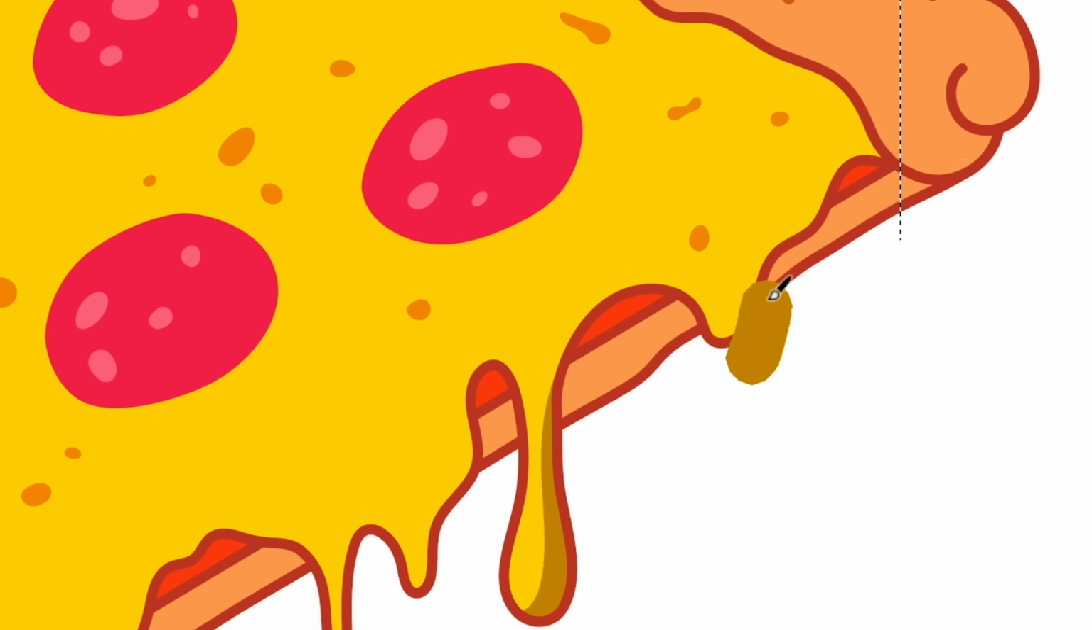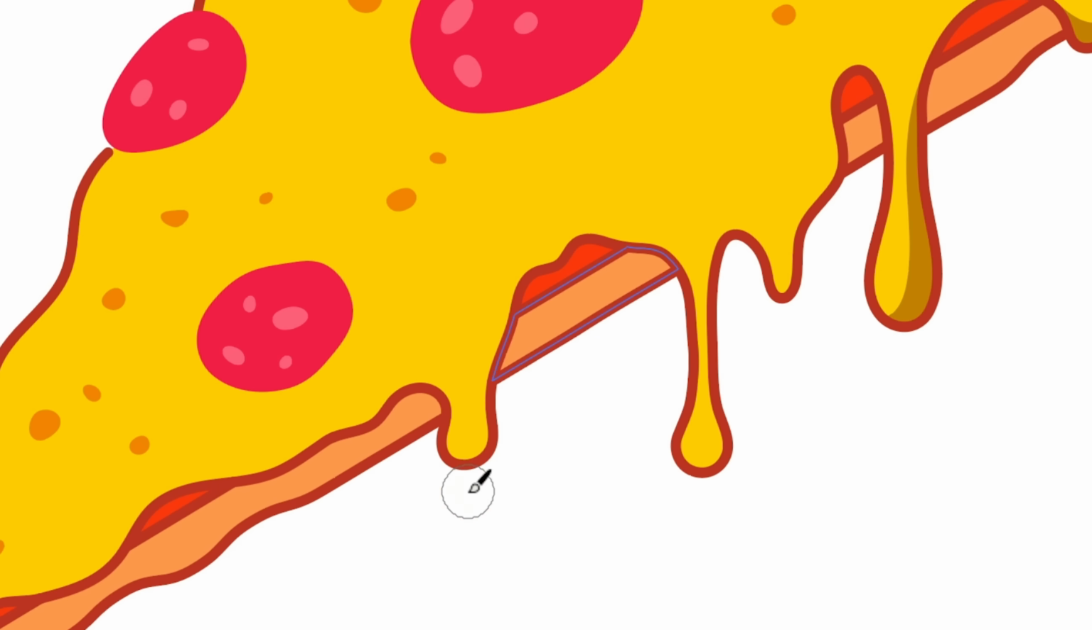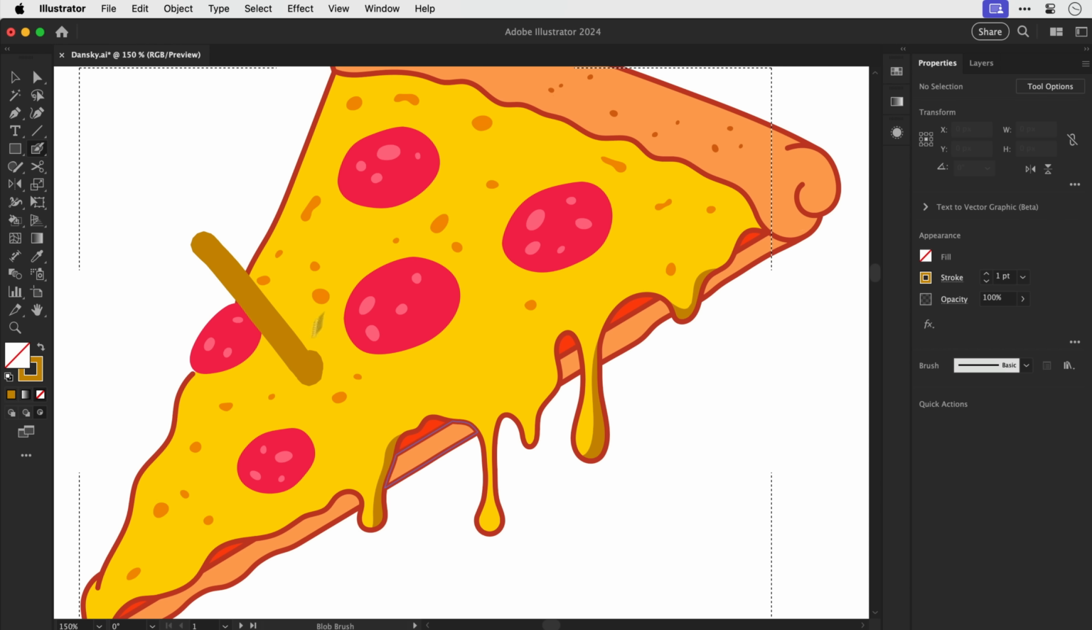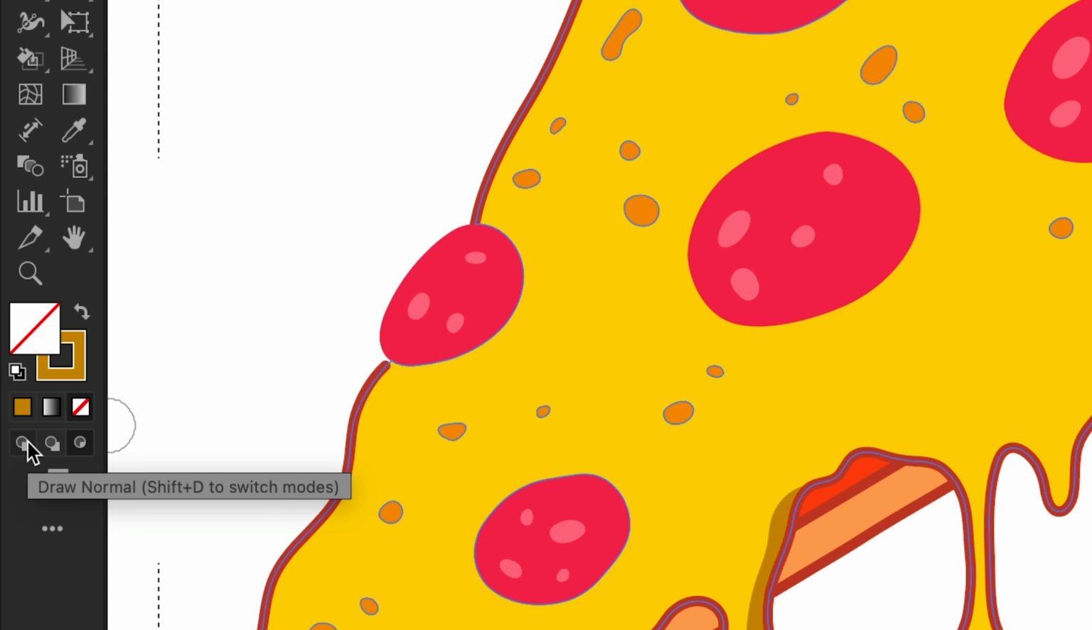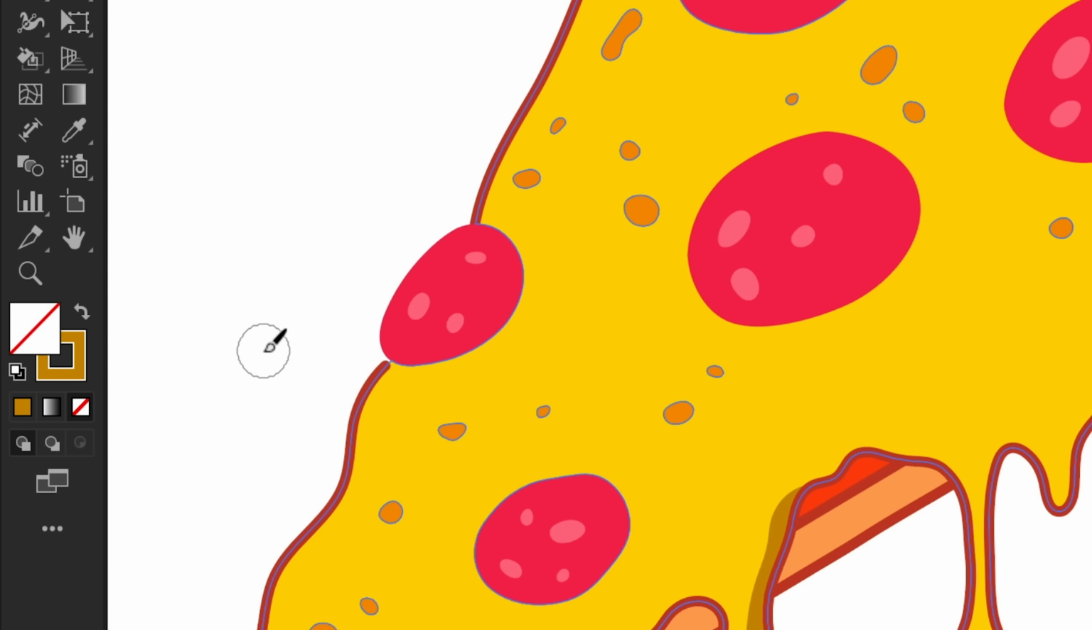And as you can see, because we selected draw inside, everything we draw will never extend beyond the bounds of the yellow shape. So no need to be super precise. And if I scribble absolutely everywhere, you can see it doesn't go outside of the yellow, but just make sure you switch back to normal mode once you're done.